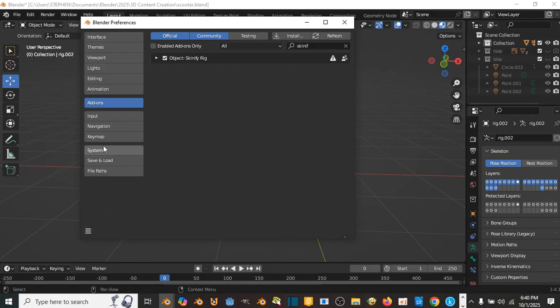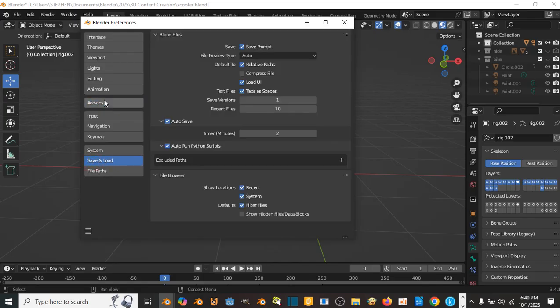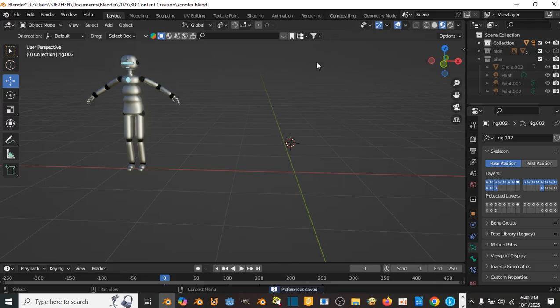Before you save, the last thing you want to do is go to Save and Load. Over here, we are done with the add-ons. Go to Save and Load and turn on this Auto Run Python Scripts. If you don't turn this on, your Rigify will not work properly. Sometimes it's going to turn off on its own. So come over here and click on Save Preferences. Now we can close.